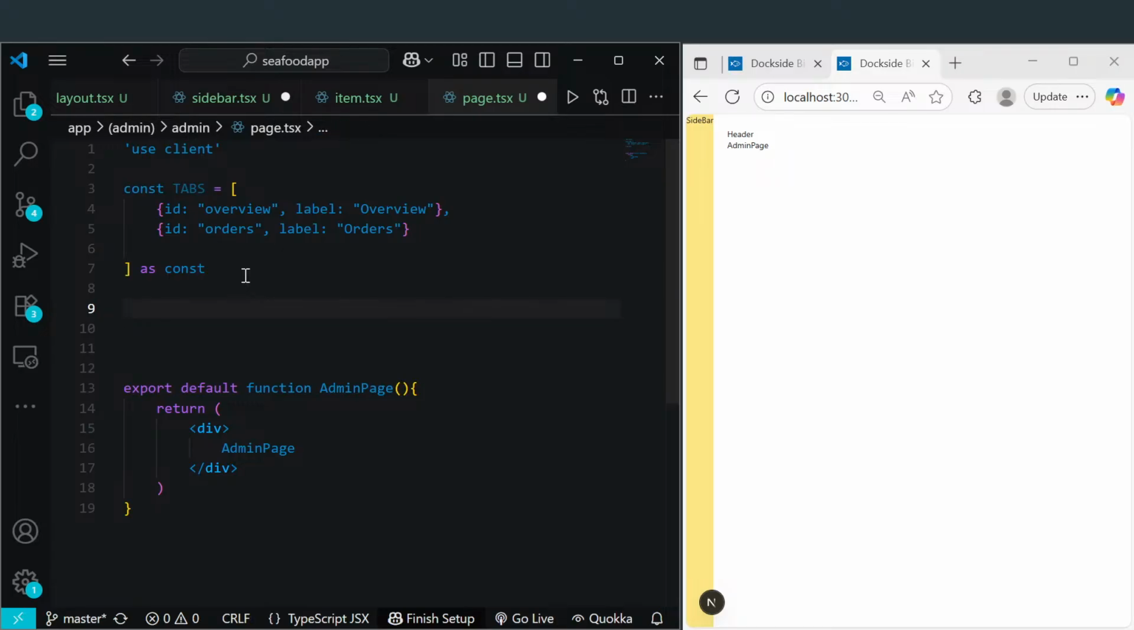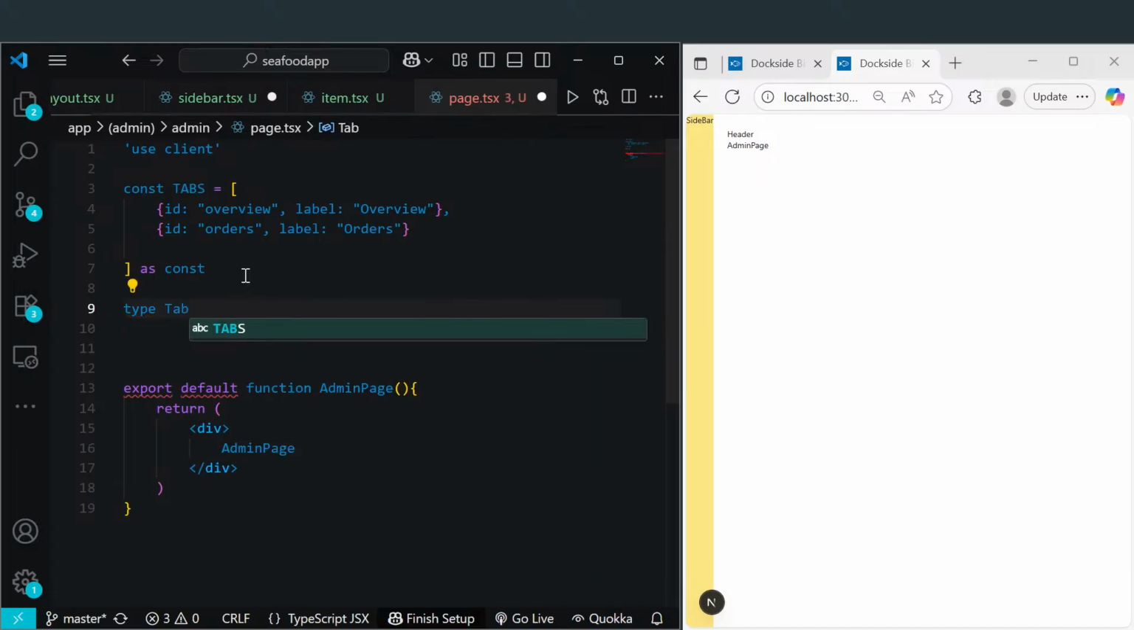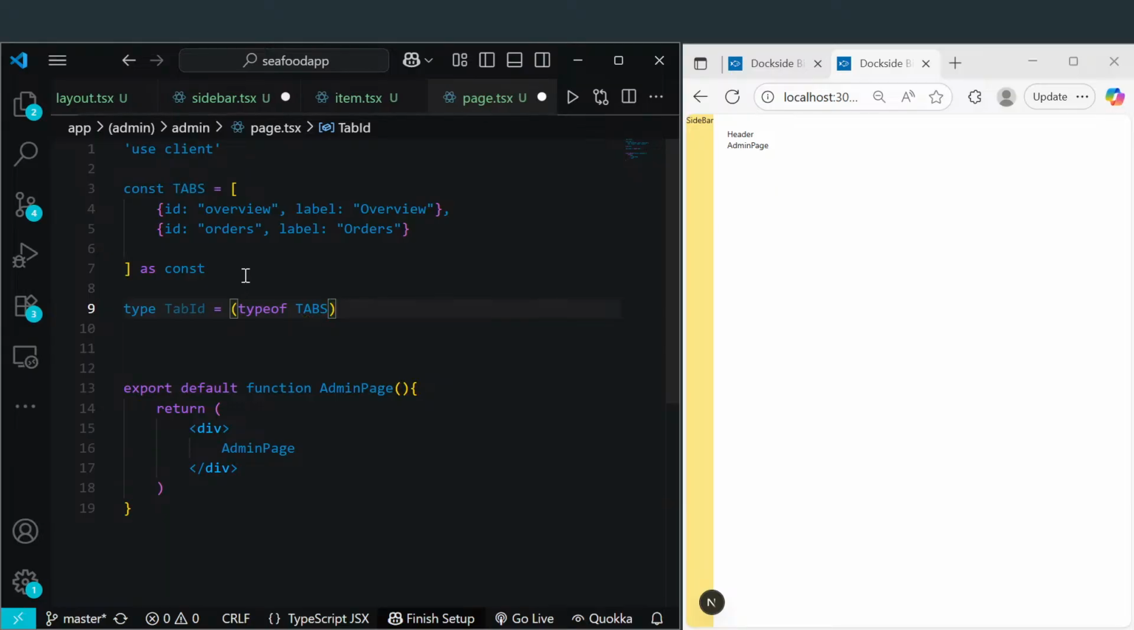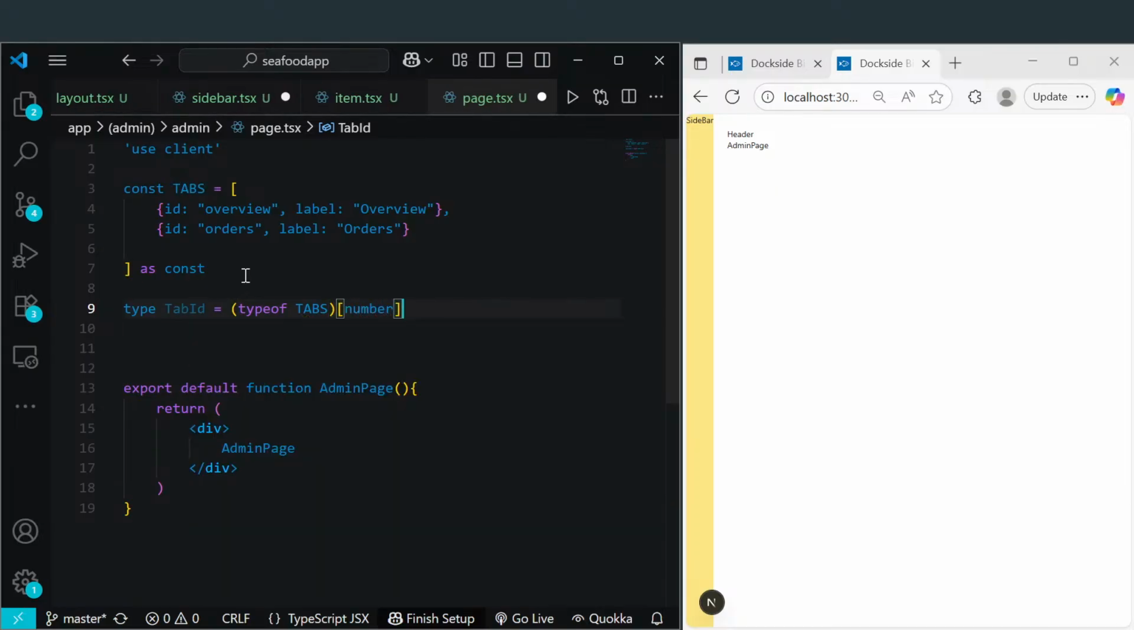Then we'll create a type. We'll need a tab ID. It'll be equal to type of tabs. Then outside of that, we'll have an array for number and then ID.